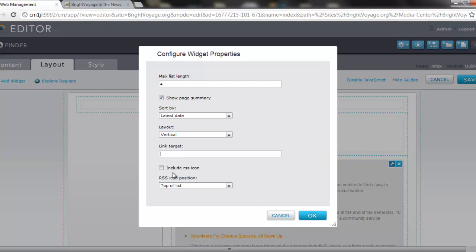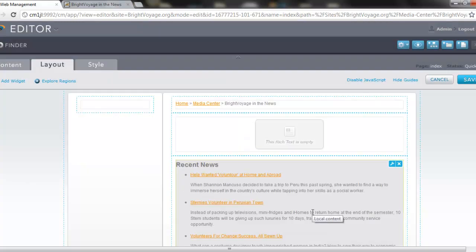Include an RSS icon will allow you to make this list RSSable so that your users can subscribe to this list and be notified of any new press releases, events, or any pages that are created. And this determines the positioning of the RSS icon if you choose to include it.